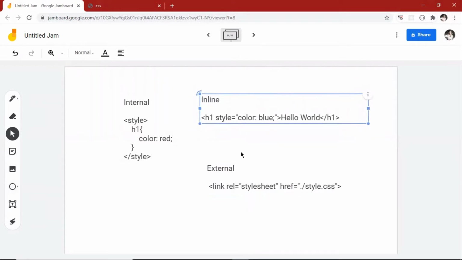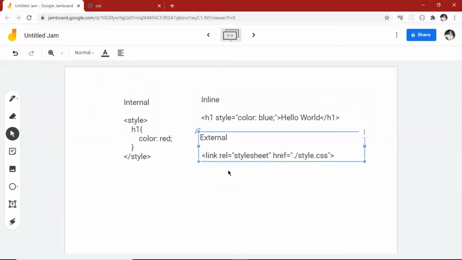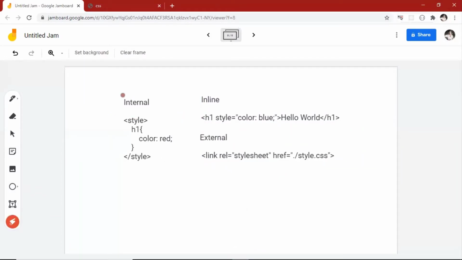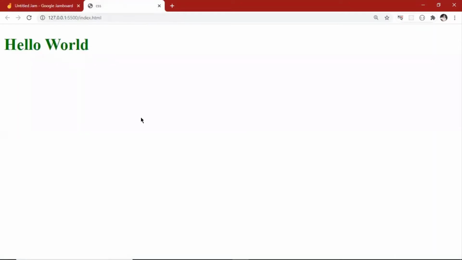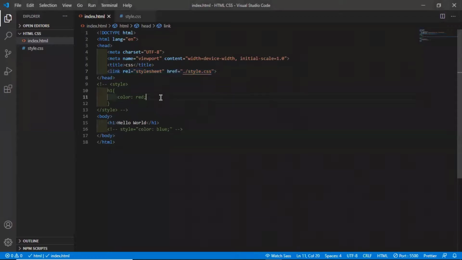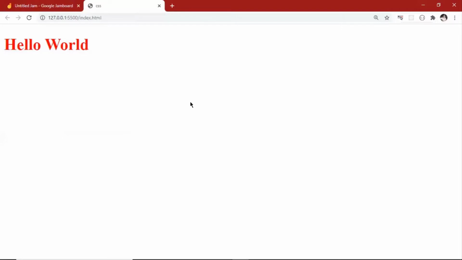So I hope this is clear, and you understood the difference between all the three things, right? So moving on, I'll tell you about a few basic properties which are needed. But before that, let me show you something. Right here, as you can see, the link is given here, right? So what happens if I uncomment this? Let's check it out. You see the hello world gets red.